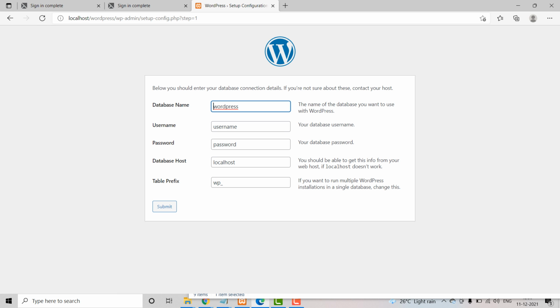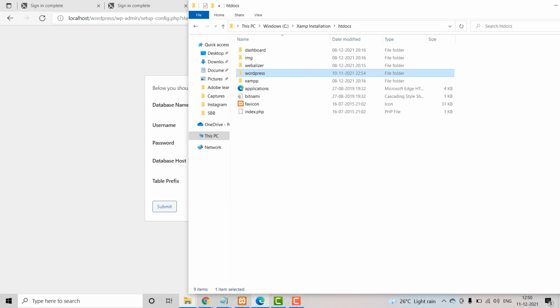Okay, so we should be entering all these details over here. For that, first of all, let us choose the database name. I will mention it as my first server. I will quickly copy this and I will go to our Xamp control panel window.